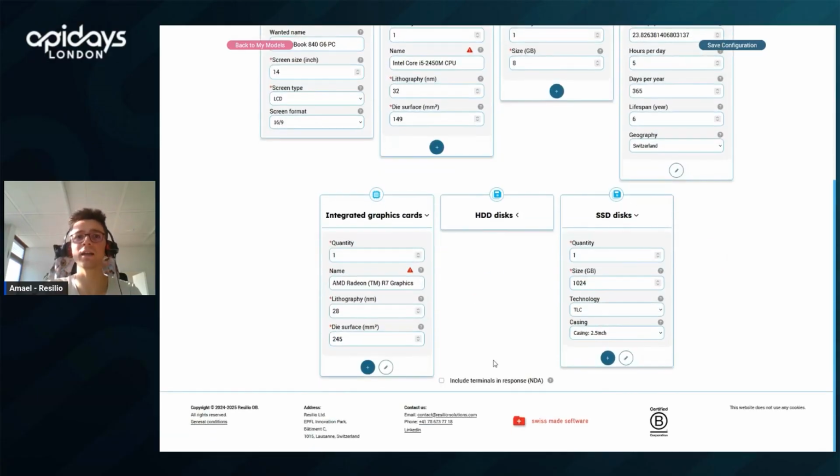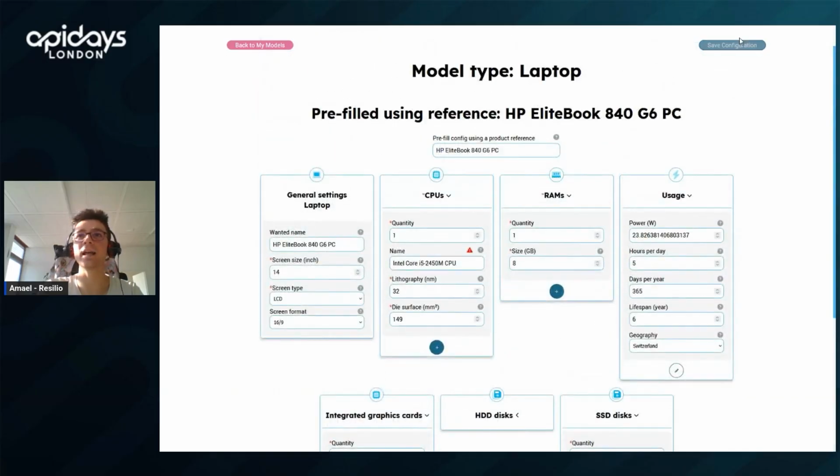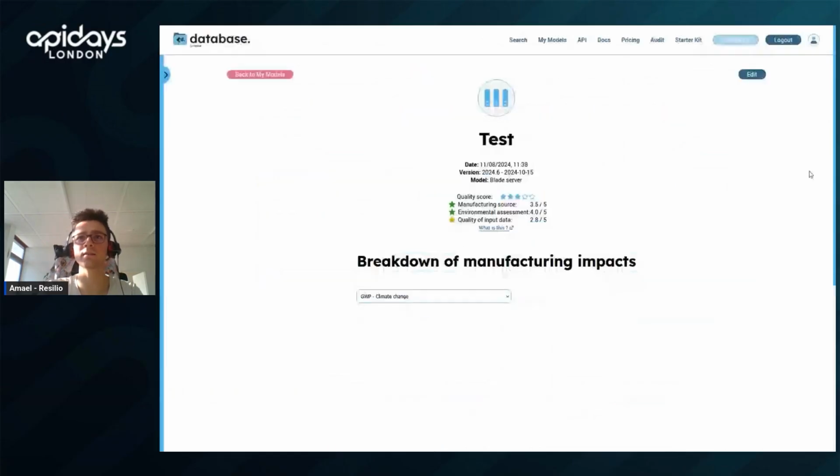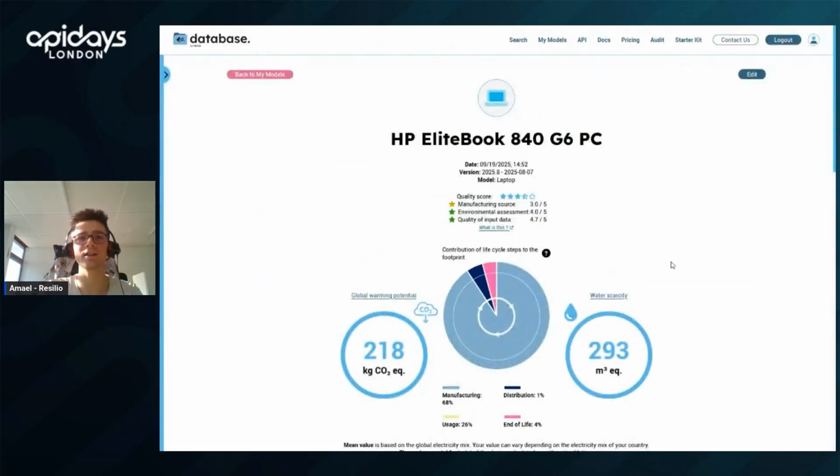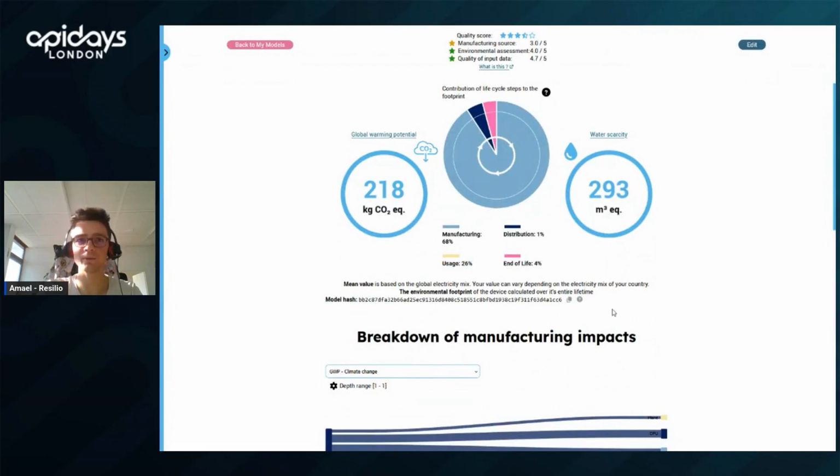So now I'm fine, and I will look for the results here and save my configuration. So save configuration is on the top right corner. I click on it, validate it, and here is my results. I can get my results.